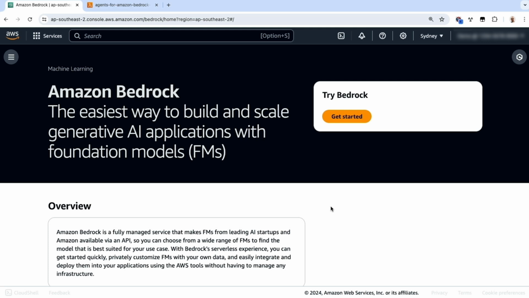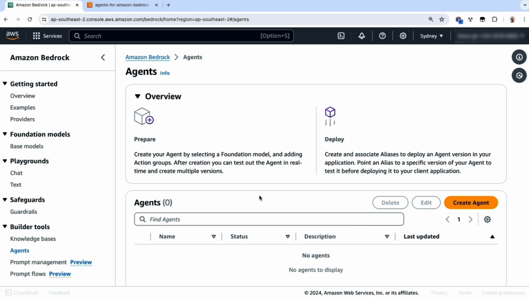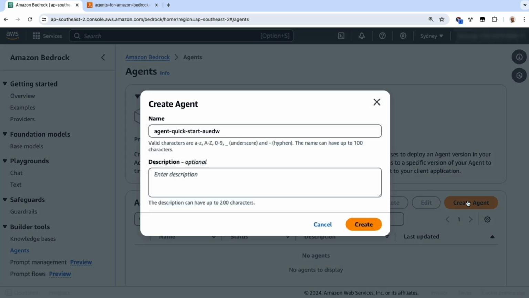So here I am inside of my AWS account. And if I go over to the menu on the left-hand side, I can scroll down to Agents inside of the Amazon Bedrock console page. Here we have our Agents page, and let's just get on with it. Let's click the Create Agent button.